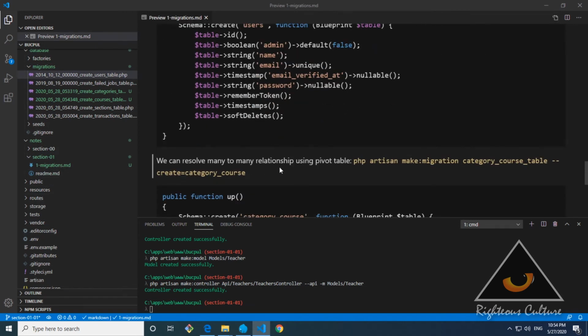So we can resolve a many-to-many relationship using a pivot table. Pivot tables are used to link certain tables. So we're going to create the category course table. Notice that the convention is to start with the singular and use alphabetical order, like category and then courses.